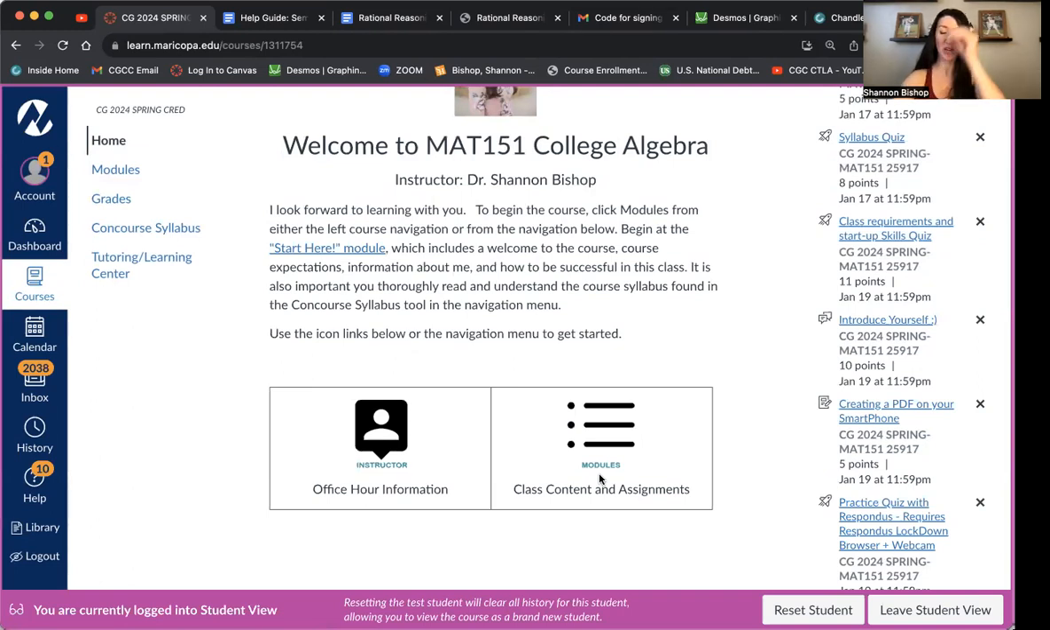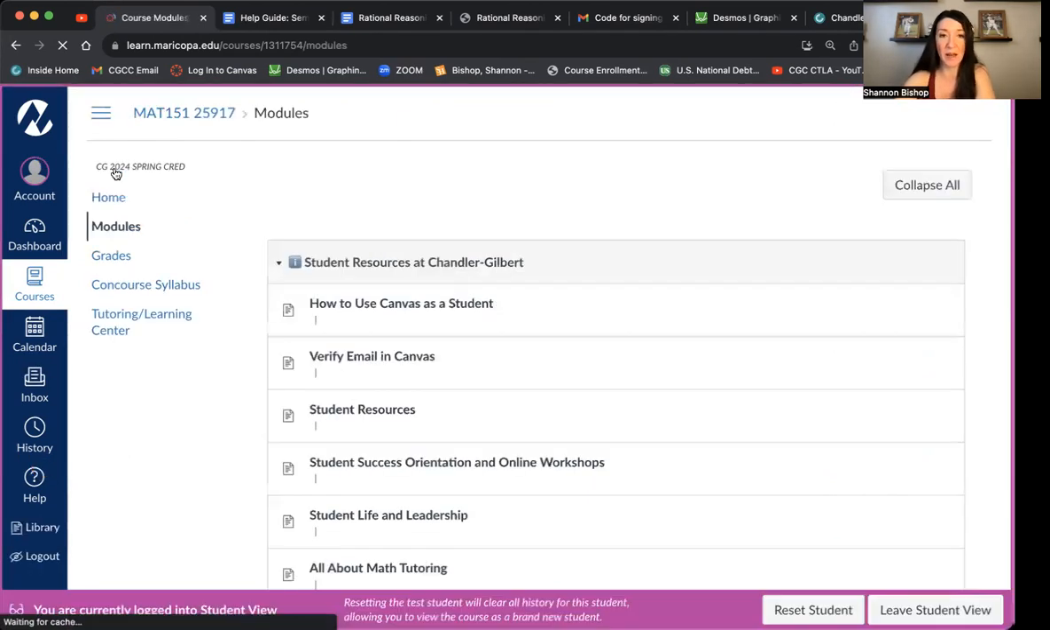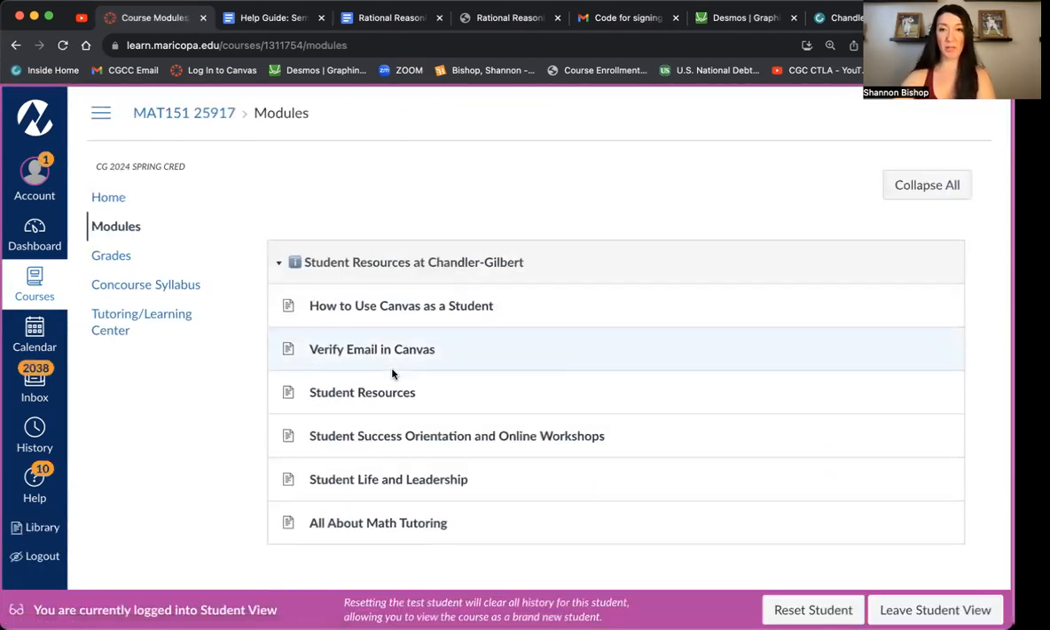So you can navigate to our content by clicking this button for modules, or you can also go over here to the left. On the left-hand side, you'll also see a button called modules. So however you'd like to get there, but that is where you're going to be going every time you come to our class. So I'm going to click on this one just for fun. And okay, so this is what's in there right now.